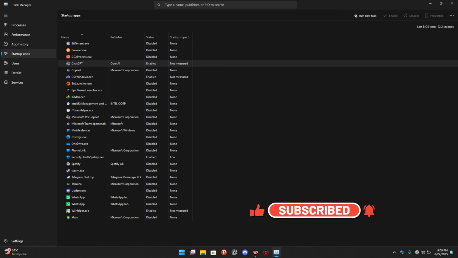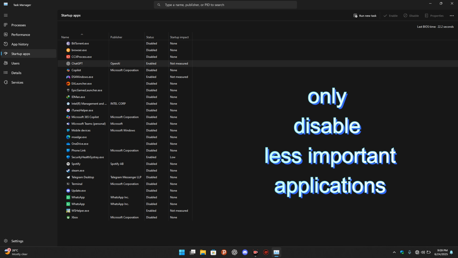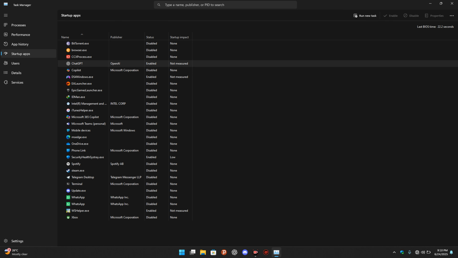This is how the applications are programmed. Some of them are programmed to run at startup, so you need to disable the unnecessary ones that you do not need. This should be a caution: there is no need for you to turn off applications that are necessary, but you only disable startup applications that are not really necessary for your system or for your personal usage.